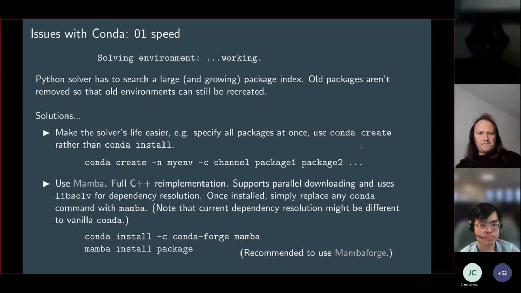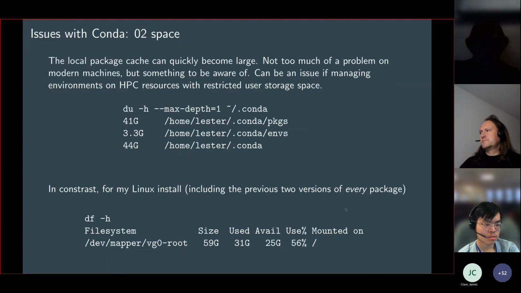So once you install it, you can pretty much replace any Conda command with Mamba. Currently, there might be a slight dependency resolution difference to vanilla Conda, but that difference has got a lot smaller over time. So you can just install it into your base environment and use it, or they have their own environment container manager that you can use called Mambaforge.